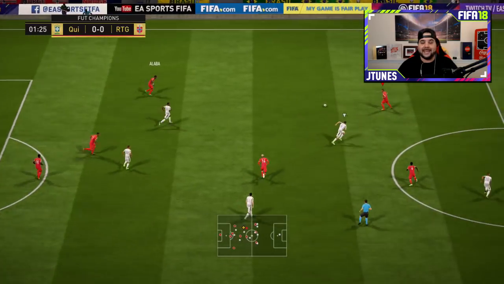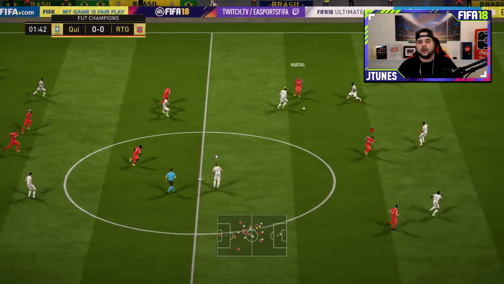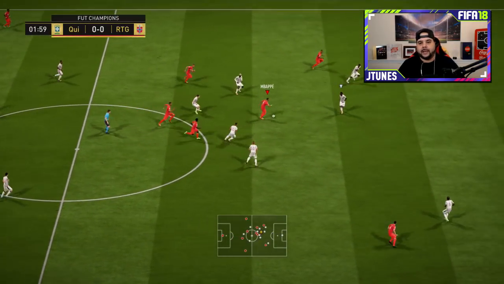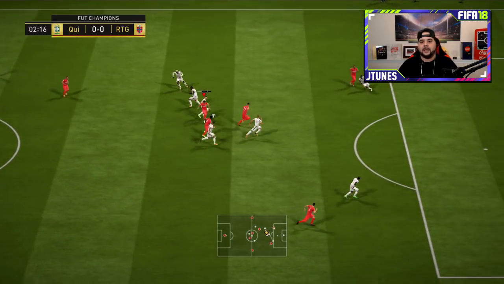We steal the ball back, again, off kickoff, guys. I keep talking about it, kickoff. You can score very easily, very quickly. I'm sure you guys know about it. Mbappe here, look at the run. You guys see the run?